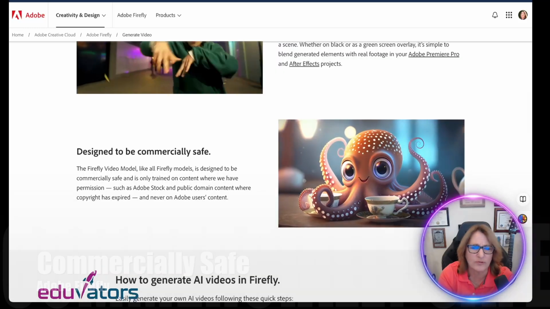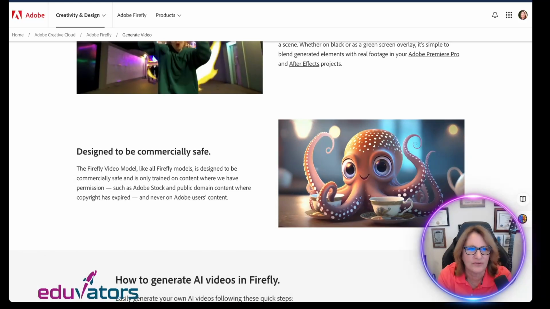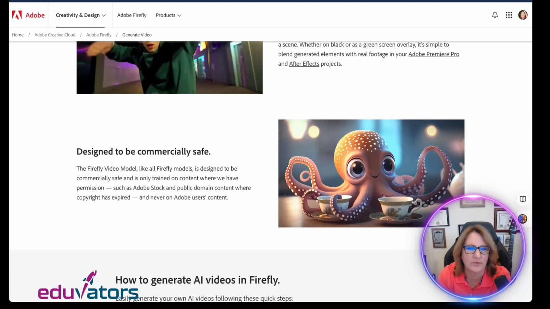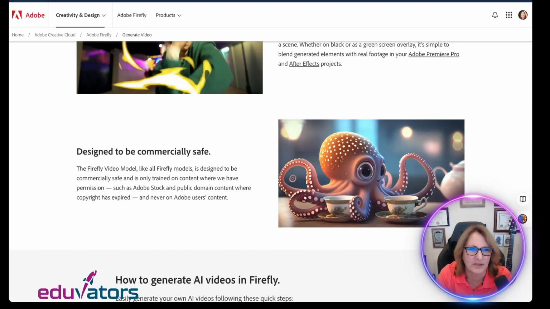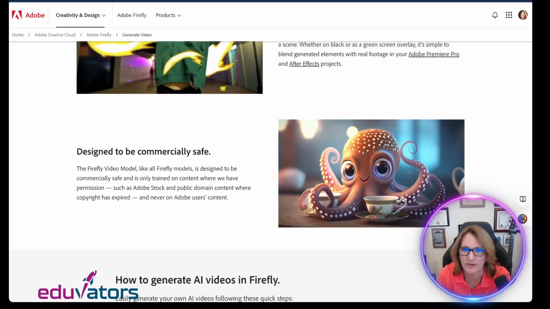This is one of my favorite parts as an educator, designed to be commercially safe. So it says it's designed to be safe, trained only on content where Adobe has permission, such as Adobe stock and public domain content where copyright has expired, never on Adobe users' content.